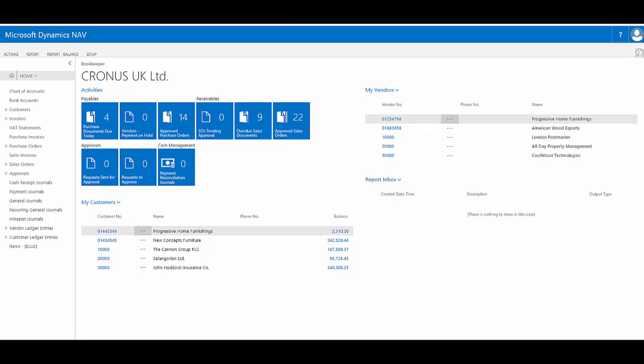In the web client for Dynamics NAV 2017, help is readily available. For example, top right on the screen, you can click the question mark at any time, and this will open the help section. Here you have a variety of things for some immediate assistance. Learn more, for example, will take you to the online help.